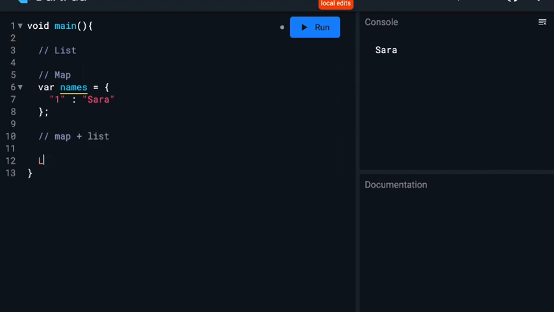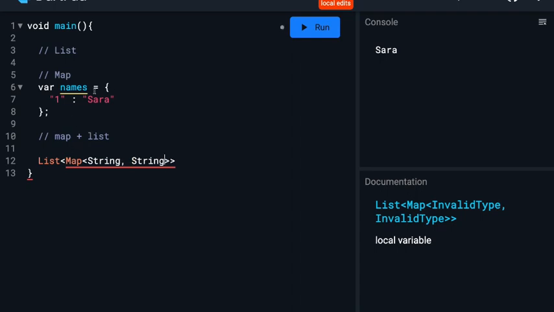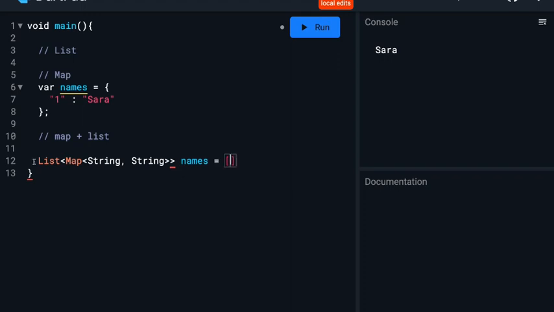To do this, I will write List. I will put these brackets, and inside of this, instead of writing a string like previously, I will write a Map. And also I will do this again by putting these brackets, and inside of this I will write the type of key and the type of value I'm going to have. So I want to have a string key and a string value, and then I'm going to call this names. It's a new one. I'm going to call it names equal to a list, because this is a list.